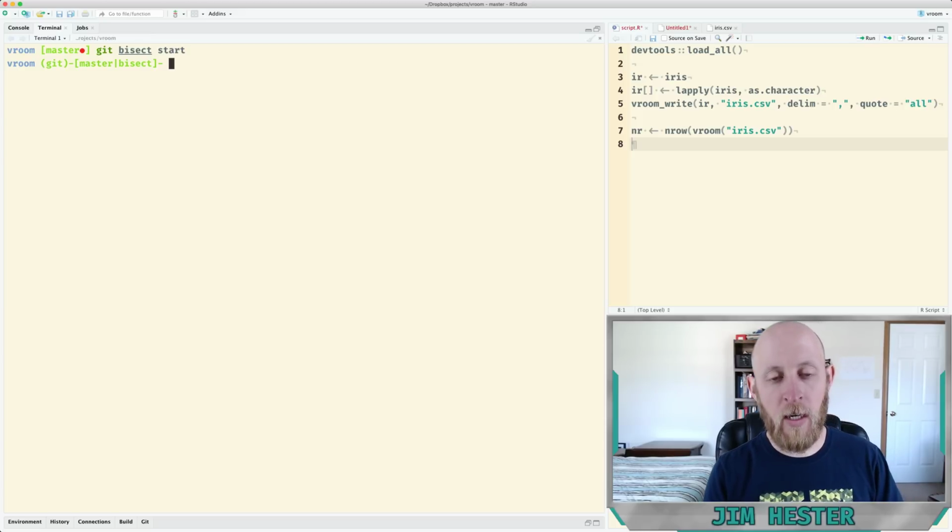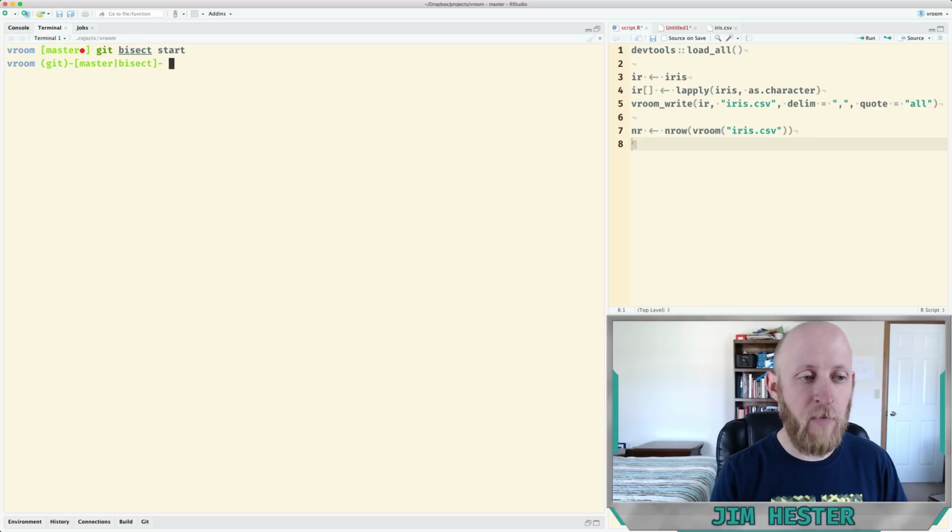When you're doing git bisect, the main thing you need to do is mark certain commits either good or bad. Our first commit is on the master. That's the one we just tested. So we can mark that as bad.